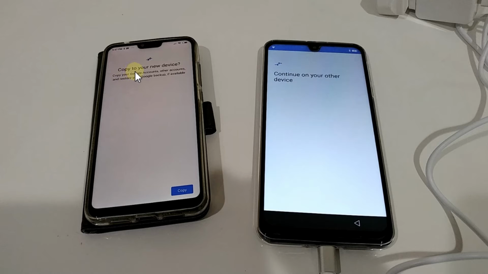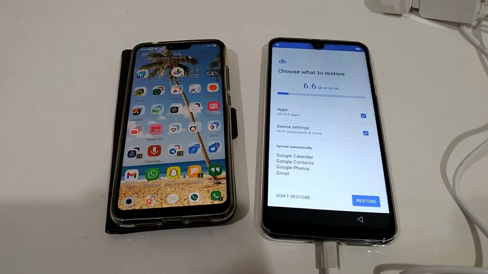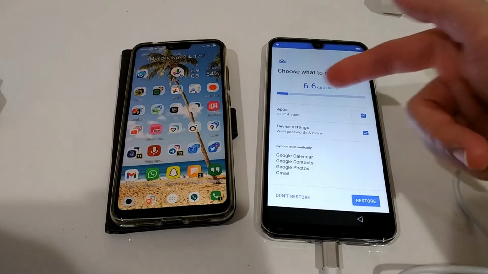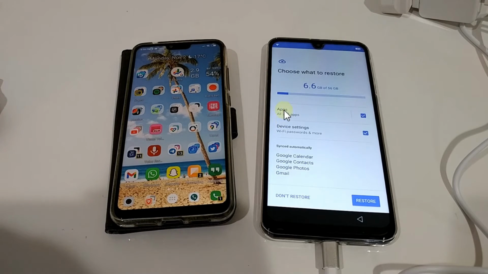It asked: copy to your new device, copy your Google accounts, other accounts, and restore your Google backup if available. Then you have to click on that, and then you can choose what exactly you want to copy. I think I missed that too, recording, but you have basically all the apps. It will show you all the apps on the new device here. And you can either select that you want to have all the apps, or you can uncheck this thing, click on that, and then select all the single apps and device settings as well.